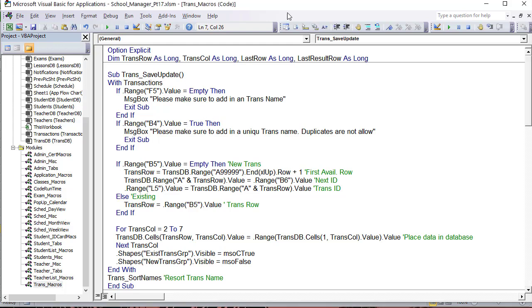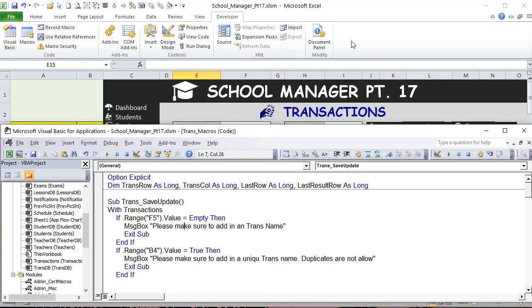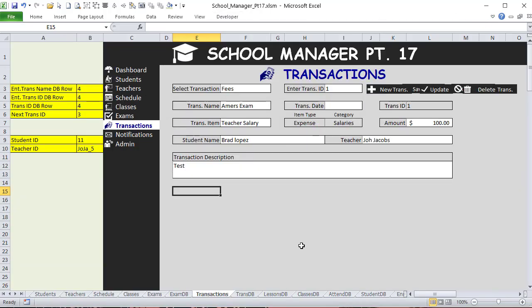So transaction save or update. Let's take a look at our code. Let's split that down here. Bring that up here. We need to make some changes here and make the update. I want to make sure that we have a specific row. This specific row, B5, has to have a specific row. That's based on our transaction ID before we save it.